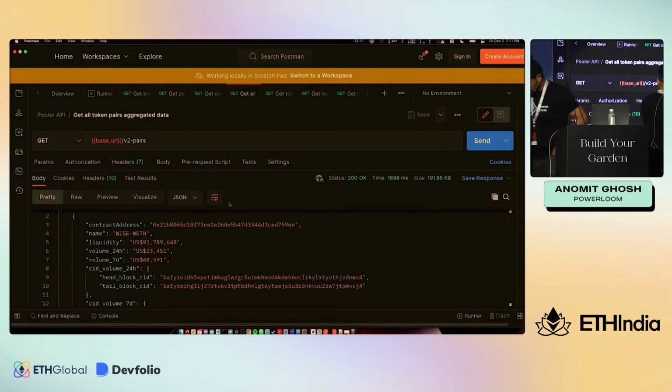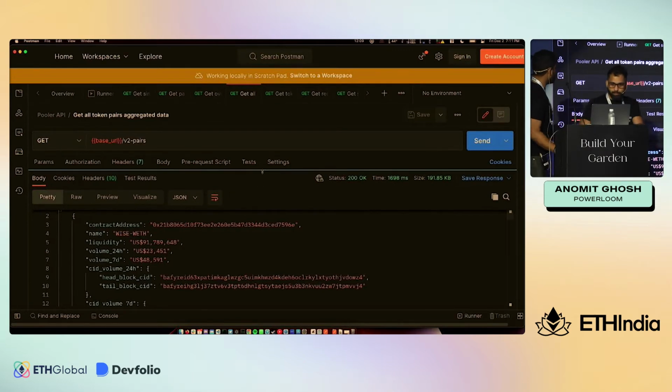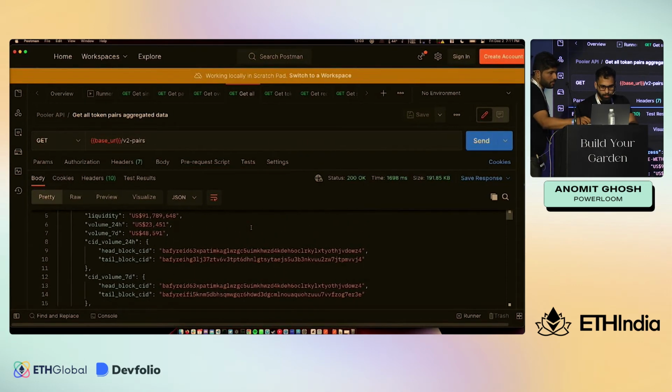Can you stretch that up a bit? Yeah, just zoom it up. Zoom out. No, it's not stretching. All right.